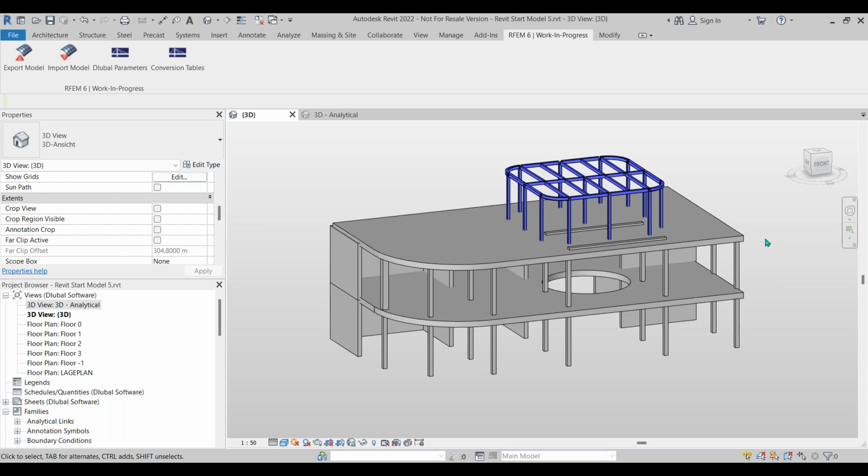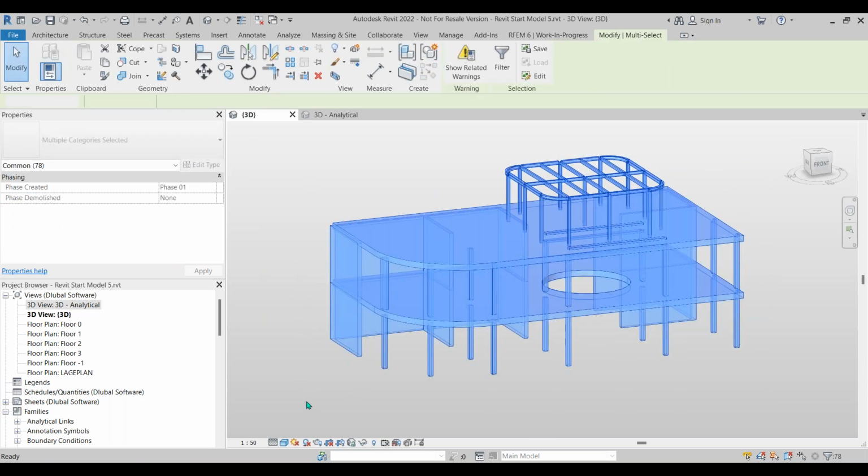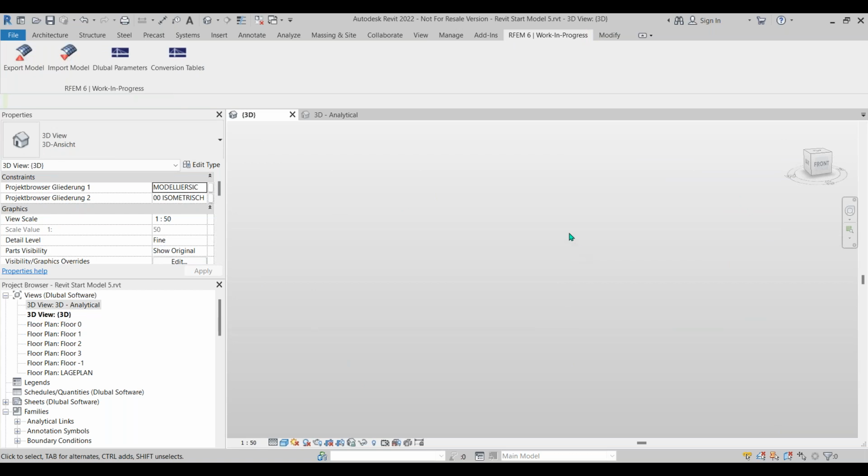Another way of importing a model is maybe you just have a totally blank Revit file and you want to bring in everything from RFEM. So this would be the exact same way.